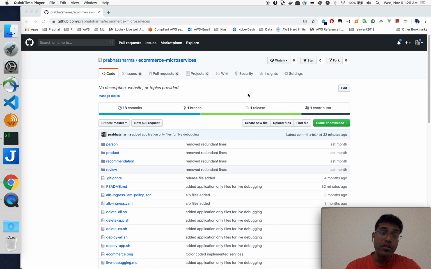Today we'll take a look at how to debug microservices in a Kubernetes cluster, and what an ideal development workflow looks like when there are multiple microservices being developed not just by you, but by other team members as well.